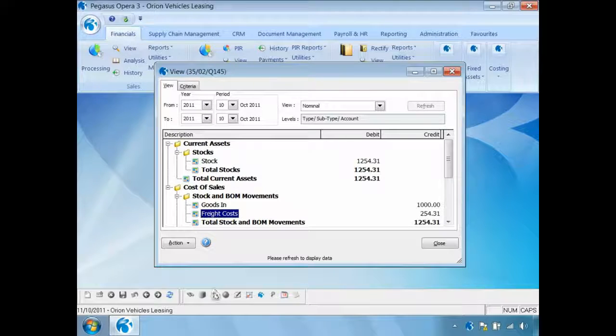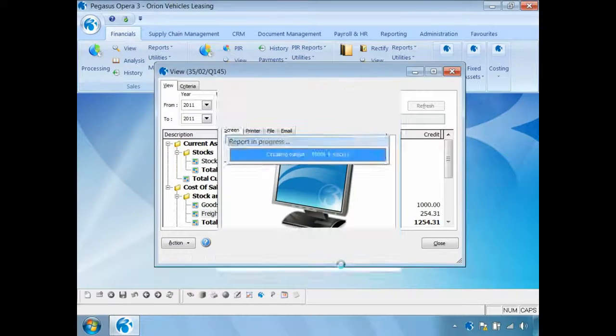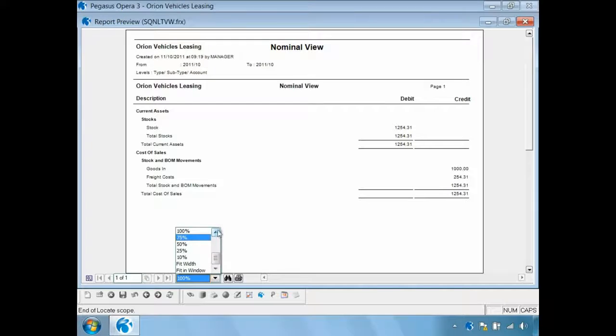Okay, let's print this view. Let's make it a little bit bigger.